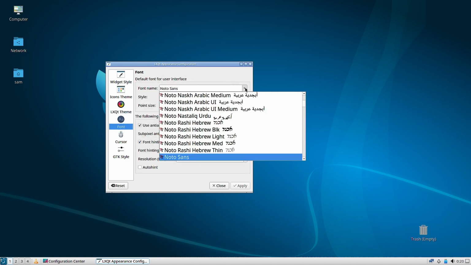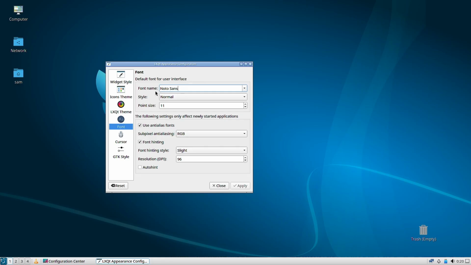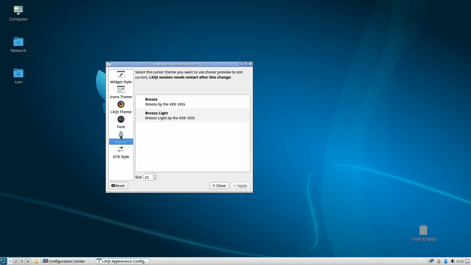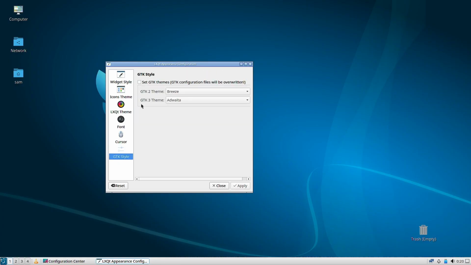So many fonts will be available. You can set the font and styles also, and the font size. And then other settings like anti-aliasing, font hinting, auto hint, resolution, DPI, everything is there. And you can change the cursor theme. Two cursor themes are there. So Breeze Light is right now. You can go with the Breeze also. I will keep the cursor as Breeze Light and the GTK style.